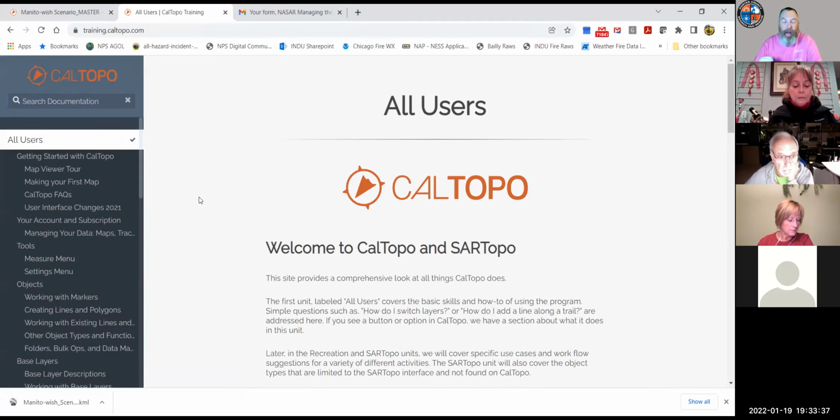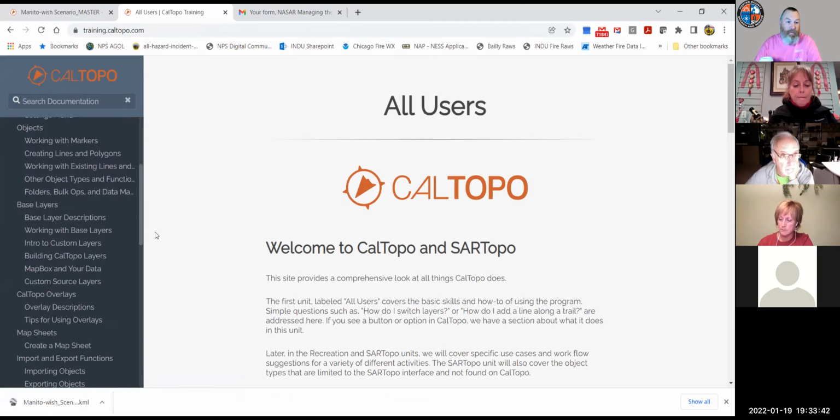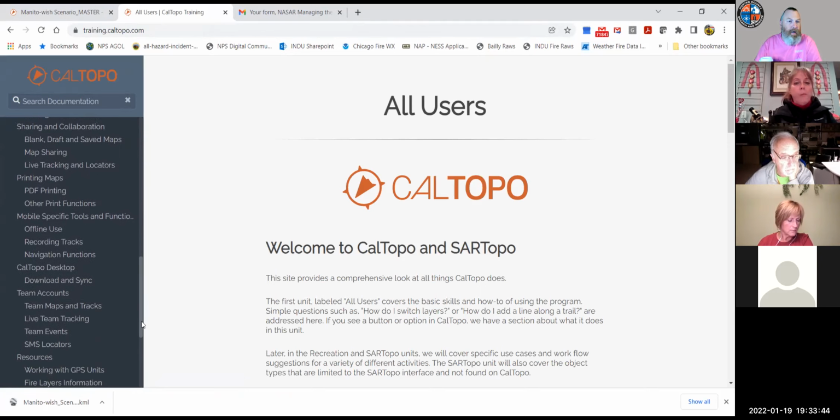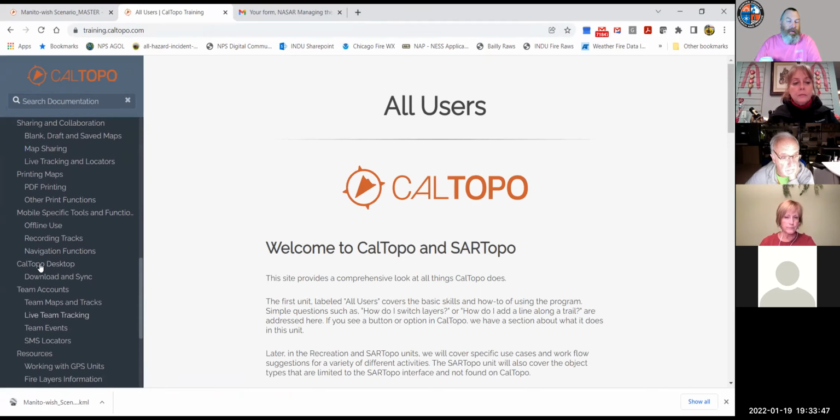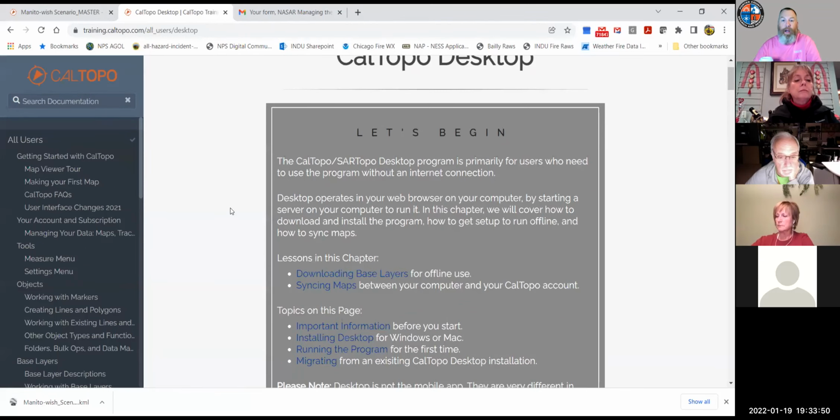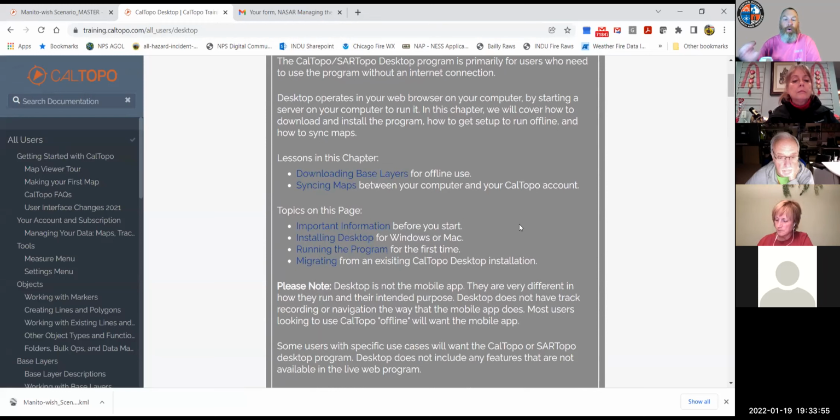They have really done a lot to populate this. And one of the things we're going to do is I'm going to scroll down here. CalTopo Desktop. And it is set up as a training thing. It's lessons. So this will tell you everything you need to know and how to go about downloading this to a computer for working offline. How to download your base layers, syncing between your computer, your online account, it's all right here. Great, great resource.